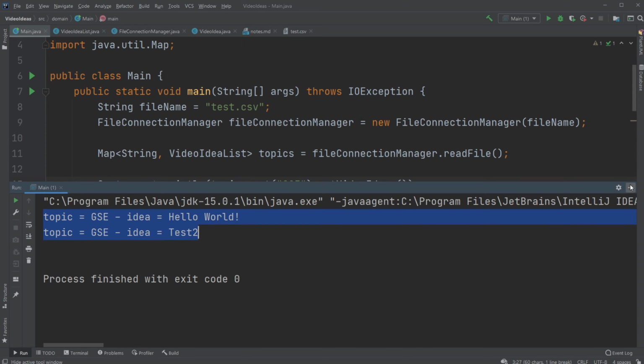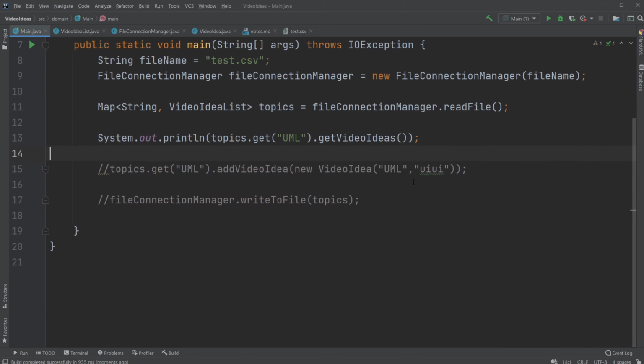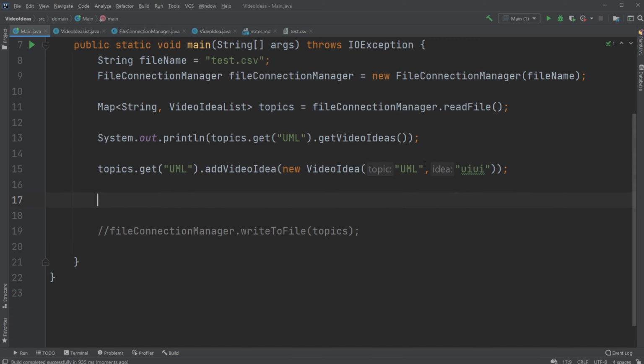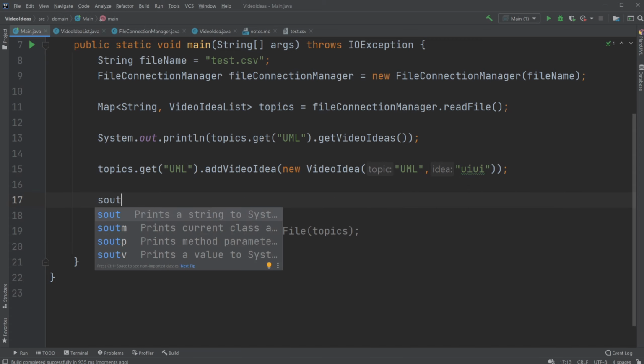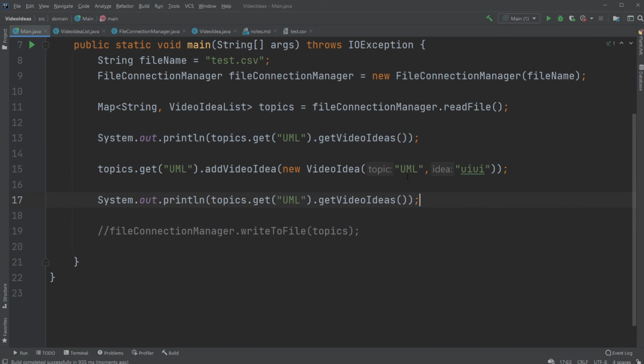There we go. And then I am also able, let's go back to the UML, to add values. I would first get the UML topic loaded, and then I would add the video idea. Just create a new video idea. In this case, I just do UML and whatever, it doesn't really matter. And then I would just like to print all the UML topics again, just to showcase it's been added.